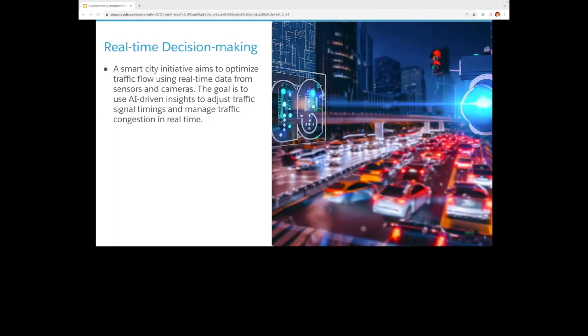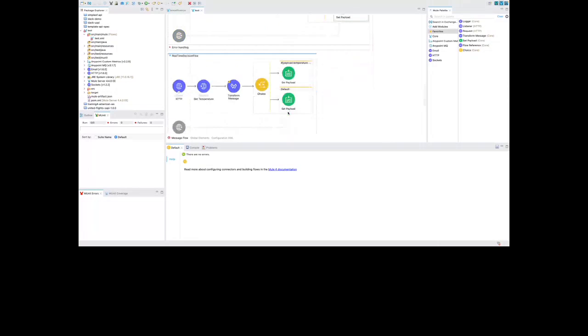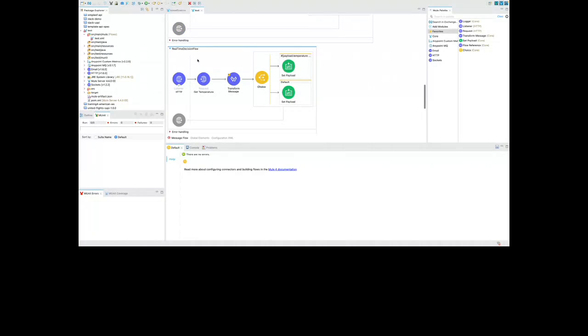And if you want to look at the implementation again for the real-time decision flow, develop the MuleSoft connector to fetch real-time data from the sensors and cameras, or whatever the incoming real-time data is, and integrate a real-time streaming analytics engine that uses AI to analyze traffic patterns and predict the congestion.